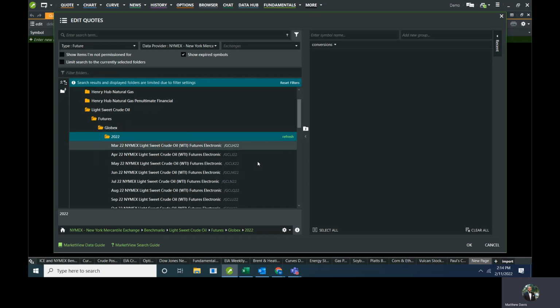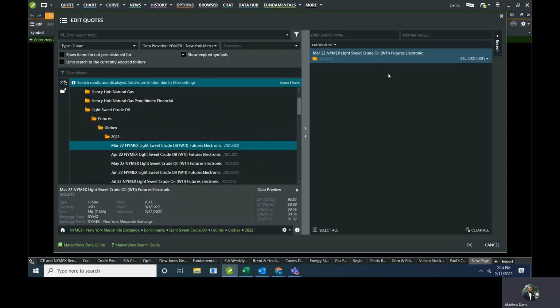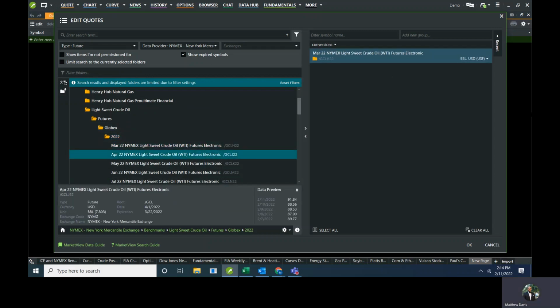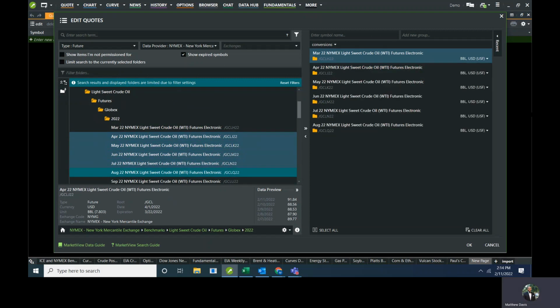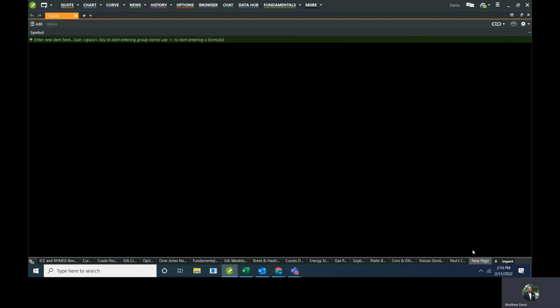Once we find it, we can double click to bring it in. Or if you want to bring in multiple symbols, you can shift down arrow, press enter, and they'll appear in the queue. Once you've done that, you can select OK, and you're good to go.